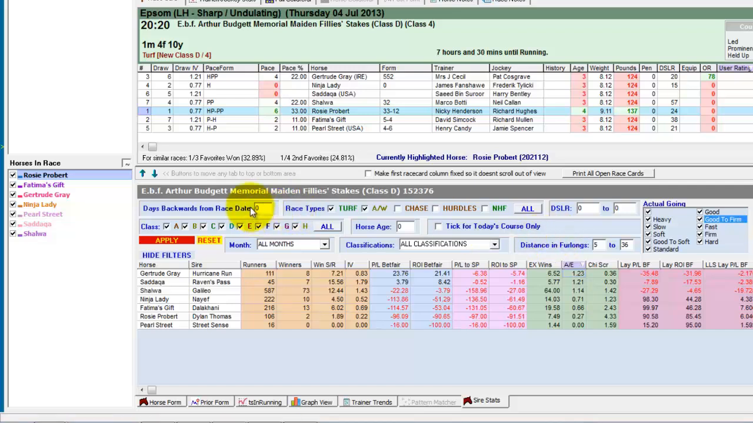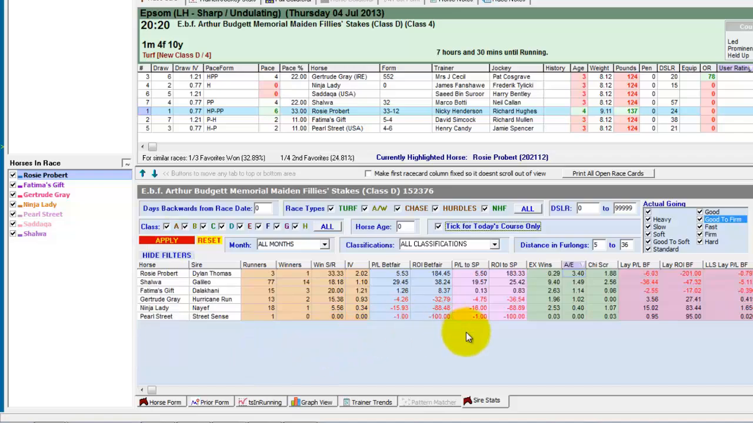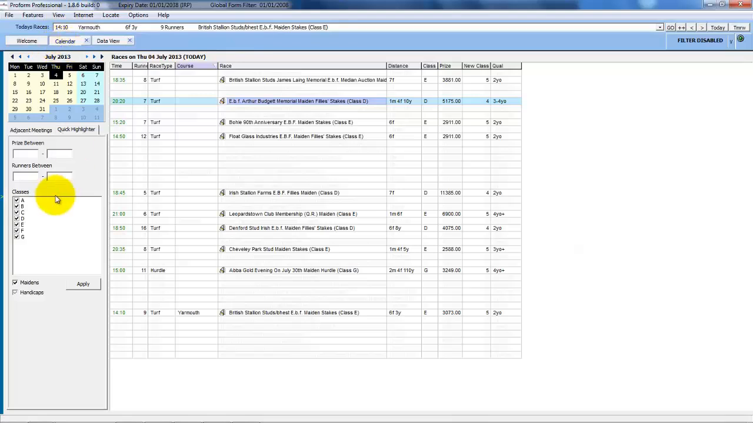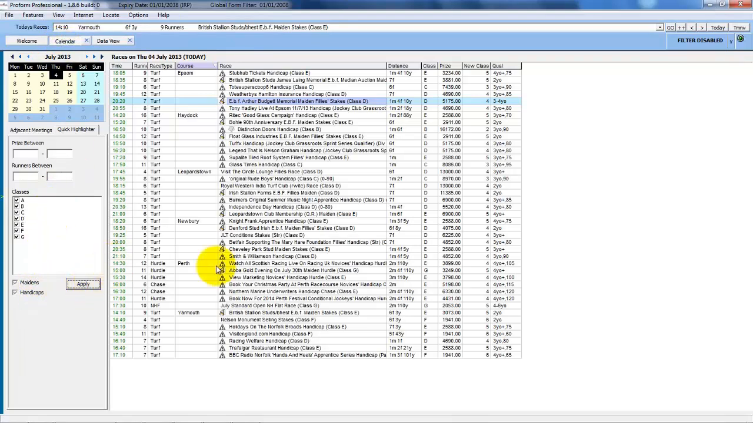Another angle we could look at in this particular race would be to reset and just look at today's course, which is Epsom, which is quite a sharp, undulating and unique course. So if we tick just for today's course only and click apply, we get the Sire's record at Epsom. If we go back to the calendar and re-highlight all races, we have a national flat race at Perth.